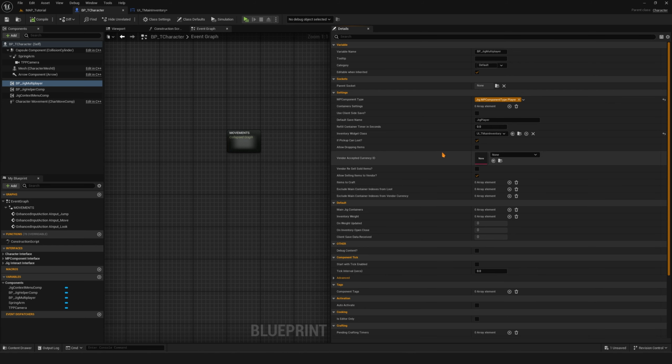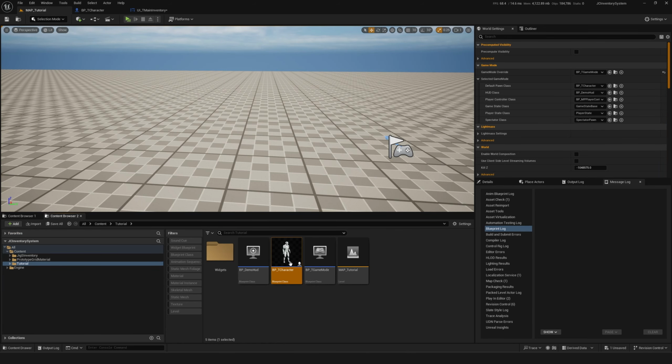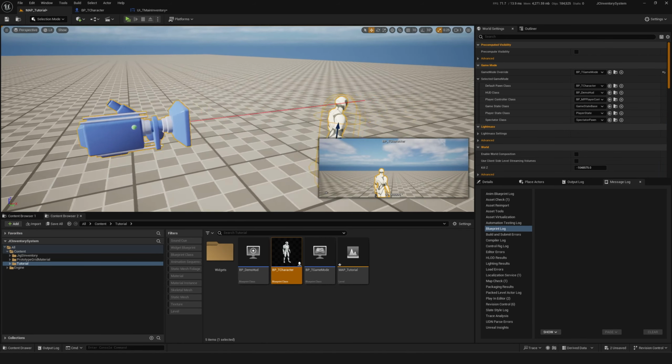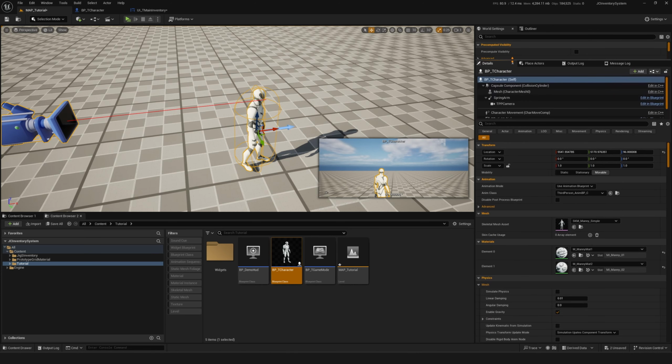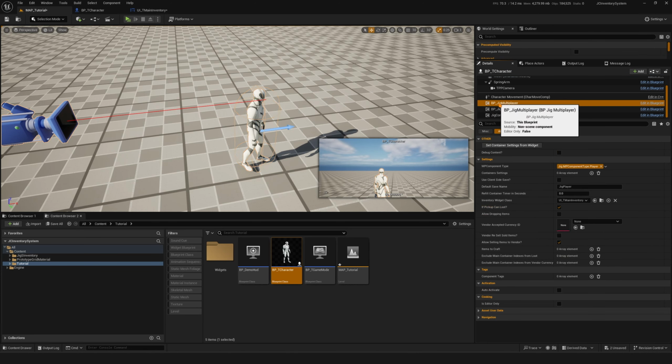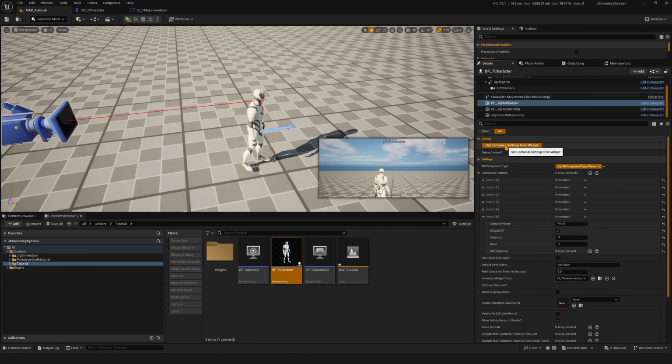And what I'm going to do here is first make sure you indicate the inventory widget, and then I'm going to simply drag the character into the map, and then go to the details panel, select the MP Jig multiplayer. And you'll notice here we have a button. Once I click this, set container settings from widget, it will add those containers for me. But I have to copy them now because it only added them in this instance.